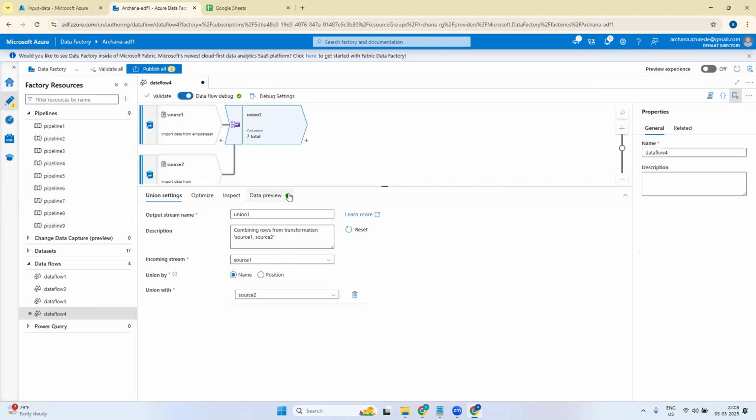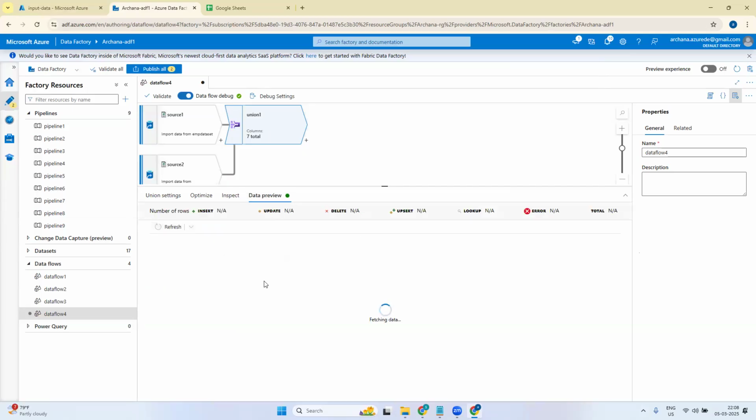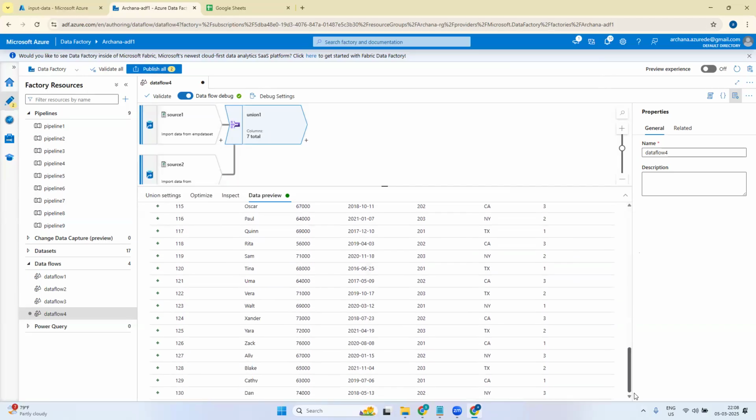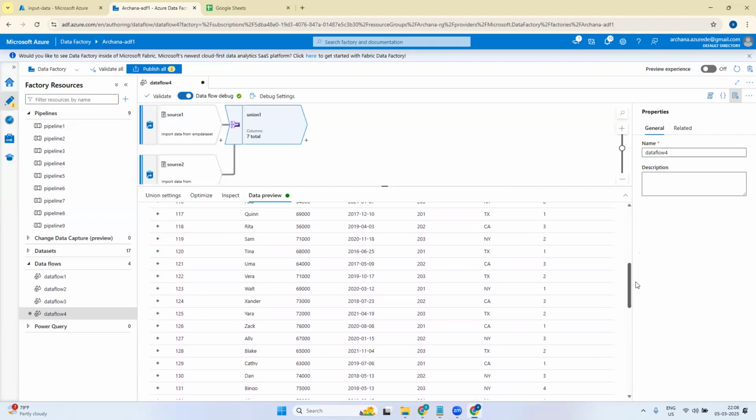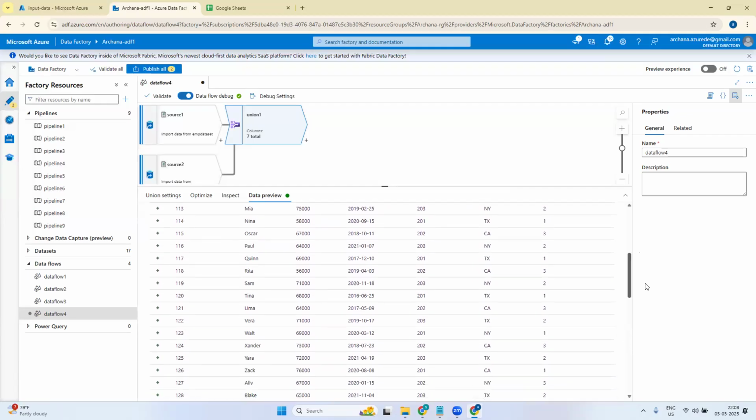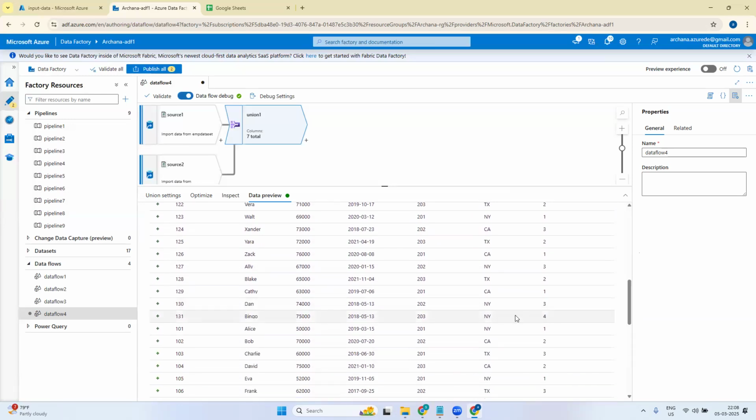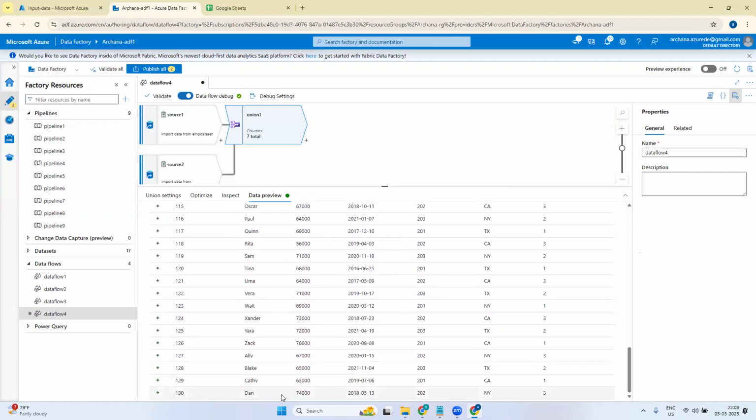So I'll put name only and see the data preview. We'll see. Generally, you will not use union logically unless you want to combine some similar tables. Here you got the same tables, 101 to 130, then you got 131. Again from 101 to 130 we got. So same tables you can union.